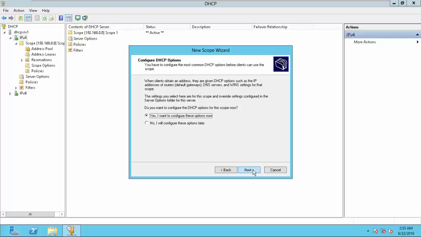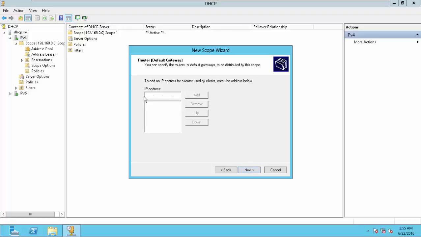This server option, for my default gateway, I've already said that I'm going to use 192.168.1.1, which is the second adapter of the relay agent that is connected to network 2. So I'll put 192.168.1.1 and I'll click add and go next.